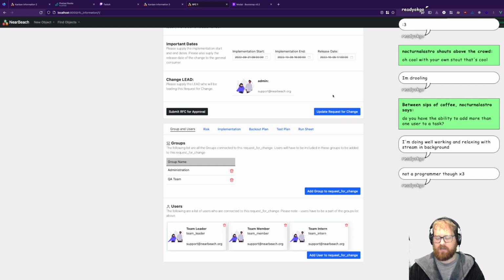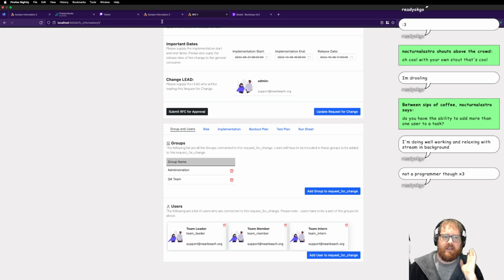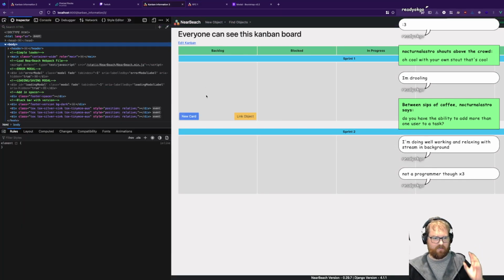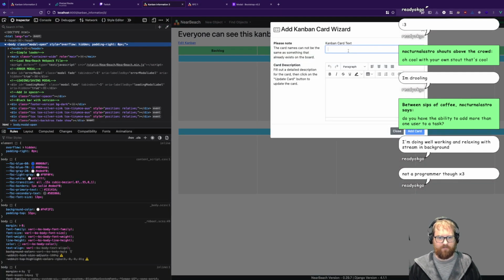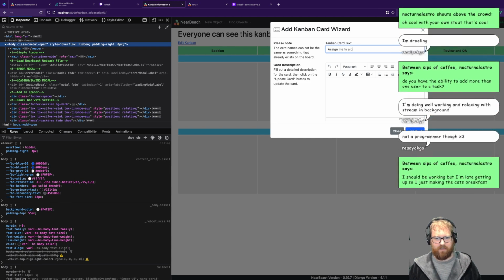That way each card can have multiple users assigned to it. But I don't want each user lining up being like, oh, you're assigned. I kind of want it like a little flag being like, hey, you're assigned to this card, like, for example, assign me to a card.